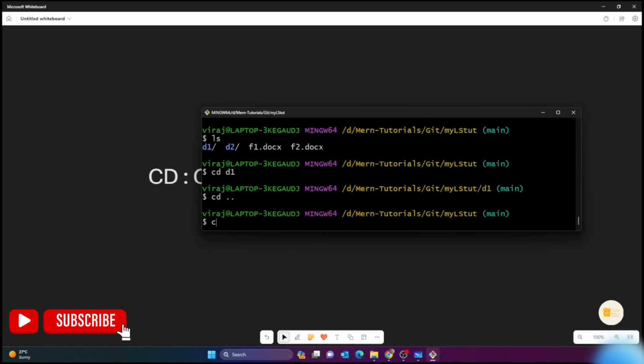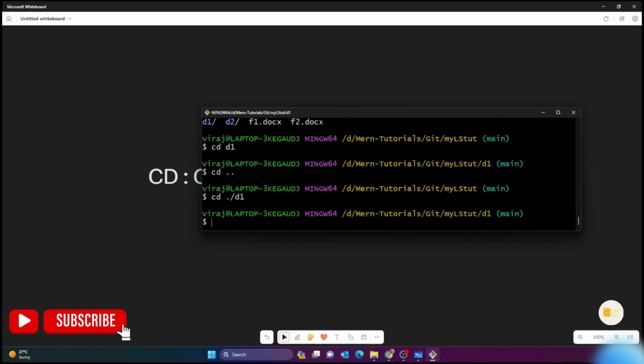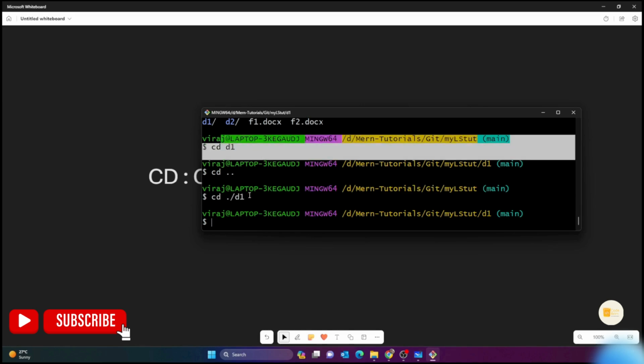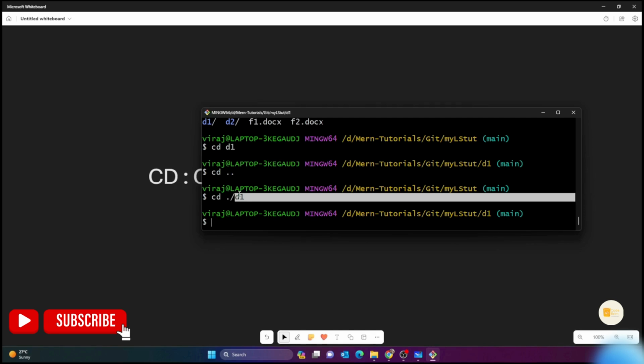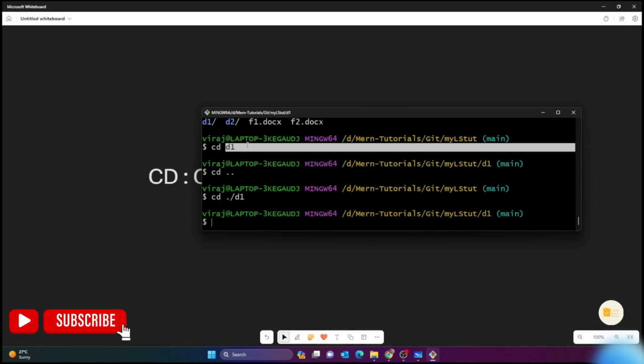Suppose instead of cd d1, I write cd dot slash d1. You can see it does the same job, so don't get confused, it does the same job in both cases. But sometimes your path is longer, you have two or three directories, so it's always better to write it this way, or as a shortcut you can write the name of the directory.